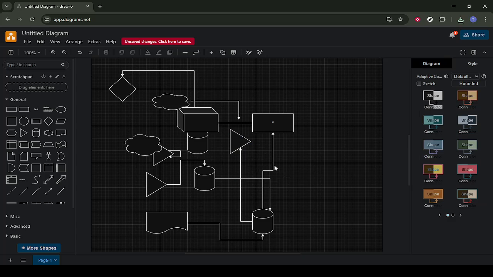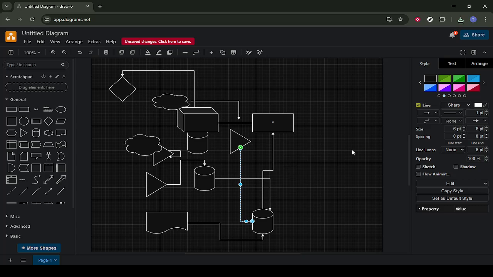First, select the connector or connectors you want to adjust. You can click a single connector or hold Shift to select multiple at once. Once you have them selected, look to the right side of the screen for the Format panel. If you don't see it, you can usually open it from the menu or toolbar. In most setups, it appears as a panel docked on the right.